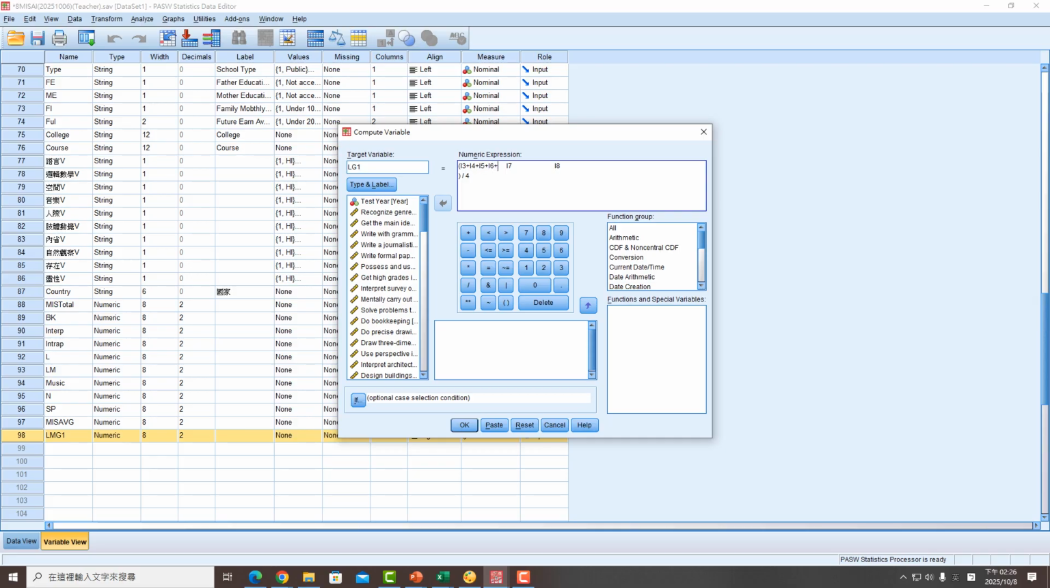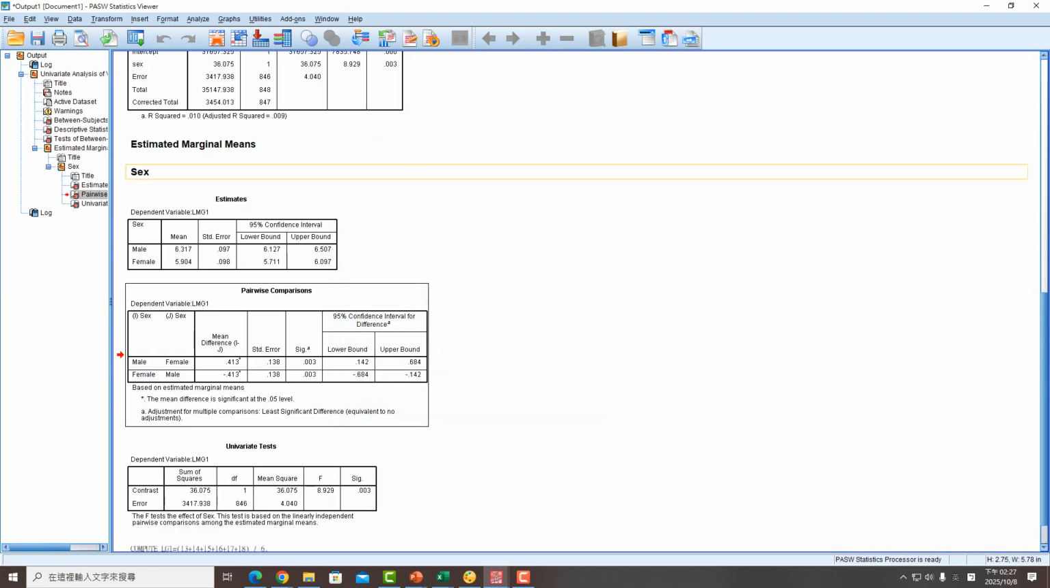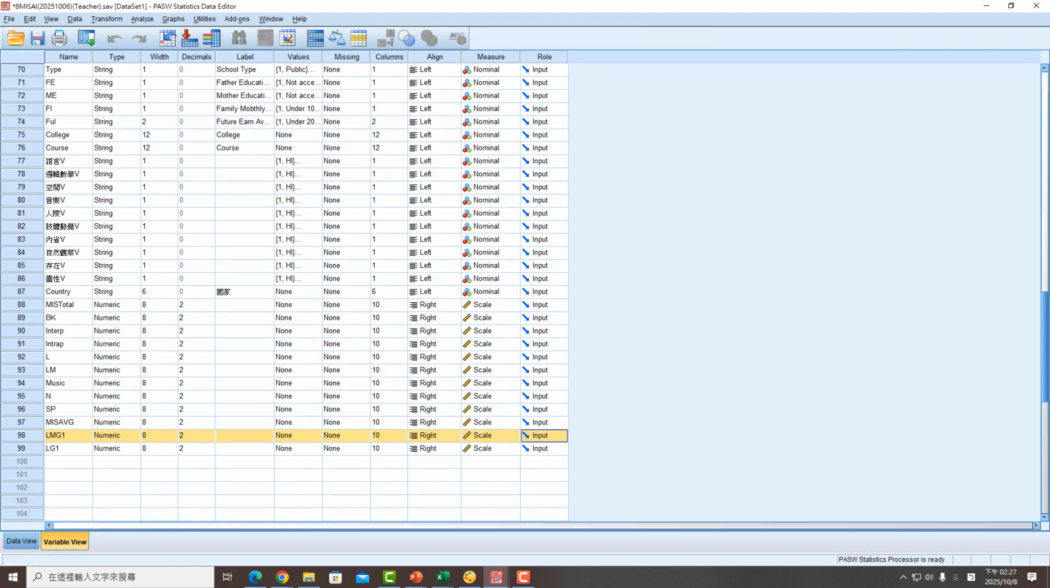Or you can type it, if you know the names right here. L7, you can type L7 plus L8. That will be okay too. So divide by what? 1, 2, 3, 4, 5, 6. Divide by 6, because they have 6 items here. Let's press OK. If you create a new one, it will be at the bottom right here, and actually that should be the same numbers as the arrow right here.